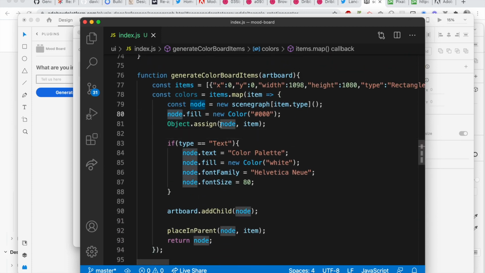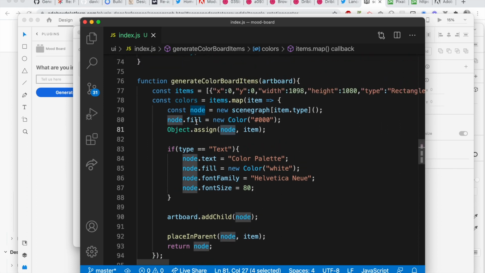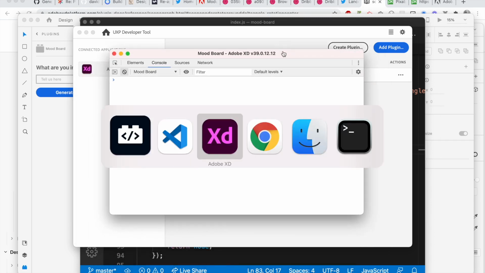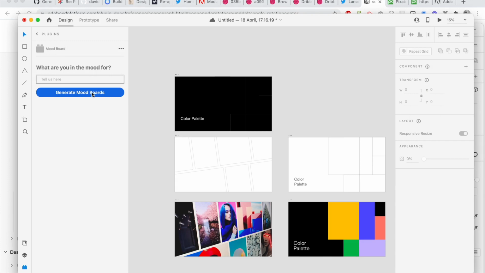Node text. Yeah, I think this is where the problem is. Yeah, this should be item.type. Okay, let's try again. There it is, and there's our item.type.